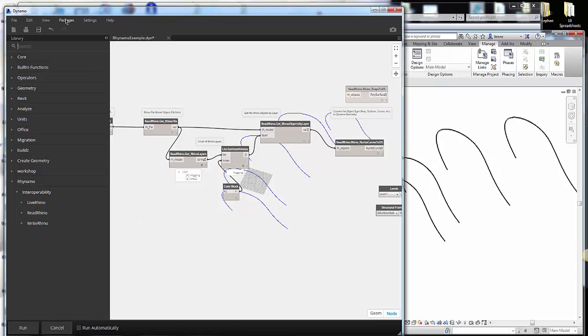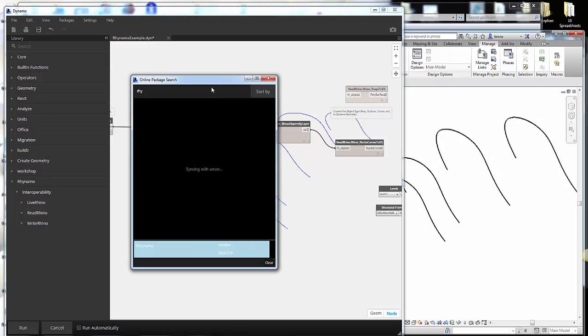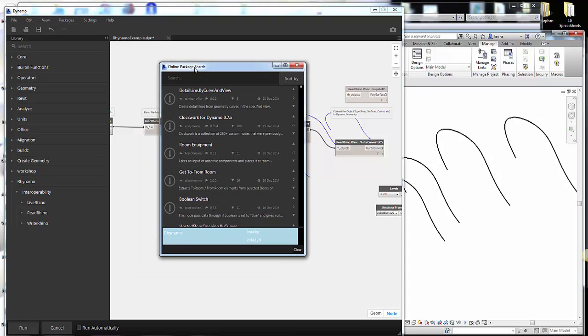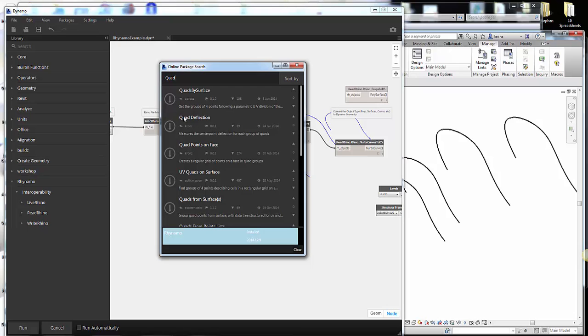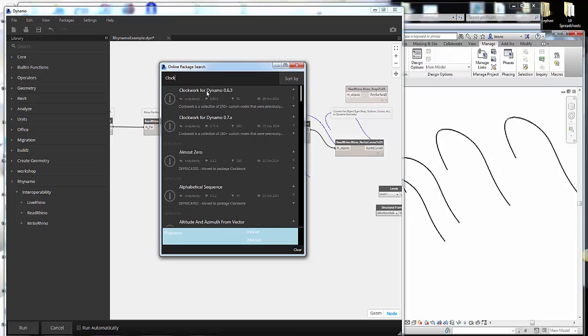If you haven't already explored it, the package manager is a wonderful source for all sorts of extensions to Dynamo. So if you go onto the package search, so again that's the search for a package up here in the file menu, you can find all sorts of other functionality that exists out there. Like I have a couple of things to turn groups of points into quadrilaterals, or there's a number of different tools for doing things like room operations. Andy Dykman's Clockwork for Dynamo is another great source for extensions to Dynamo.